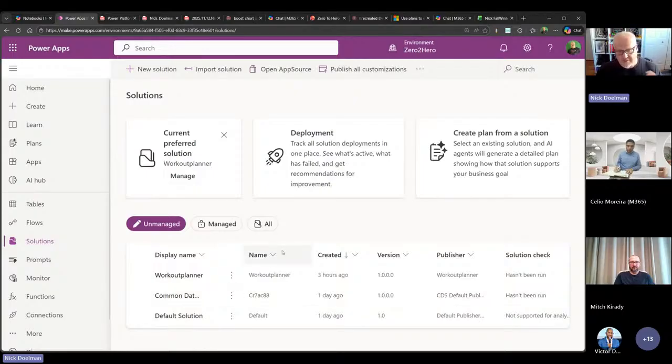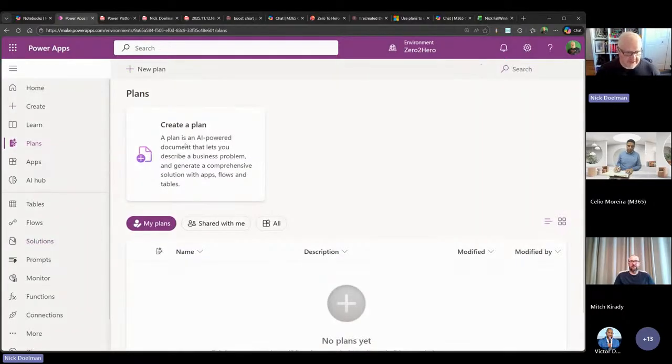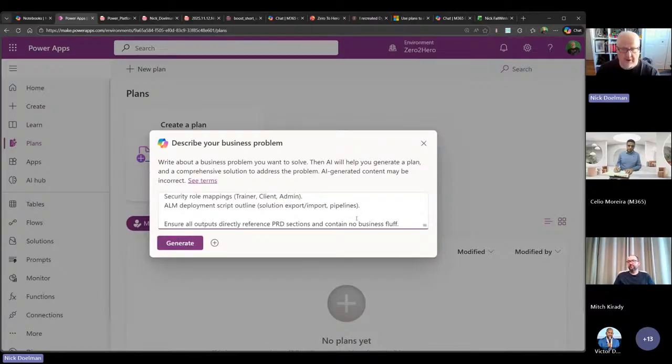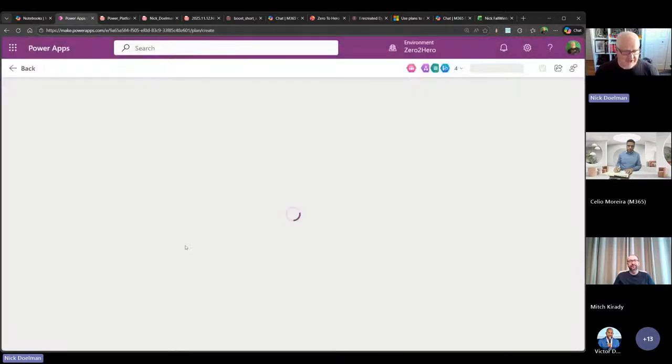So once we have all that information, now we can go into plans. Here I'm going to describe my business problem. At this point, this is where I'm going to paste in that prompt that I got generated out of M365 Copilot or out of the other tool you've got. And now I'm going to hit generate.